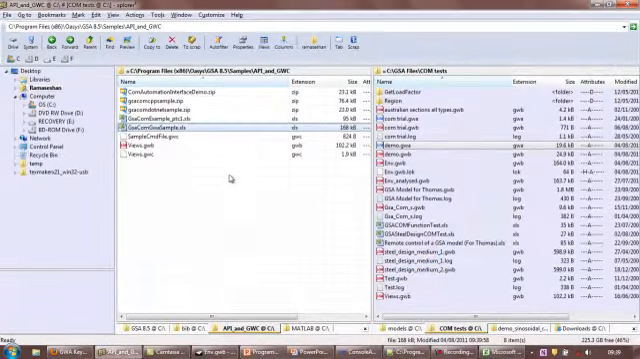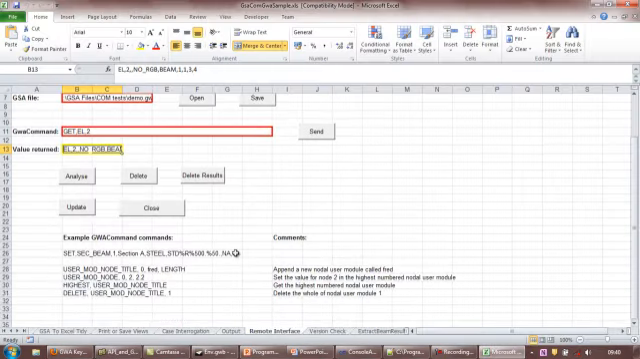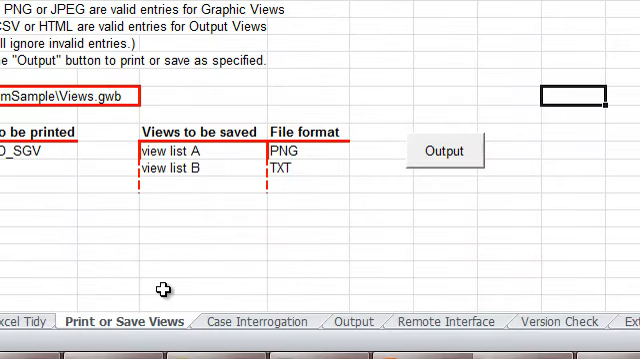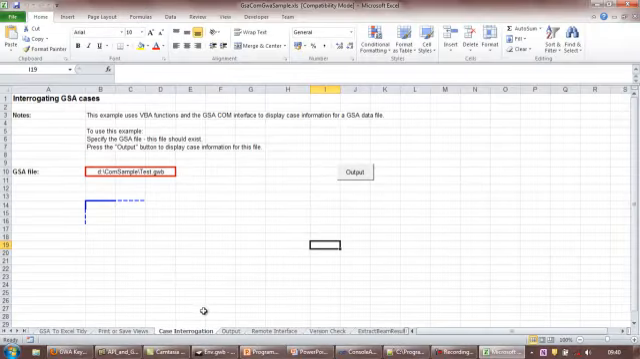It's called GSA COM GWA sample.xls, and each of these sheets demonstrates the use of a particular aspect of the API. So print or save views, as the name indicates, works with the views family of functions. Case interrogation works with the cases and tasks functions.